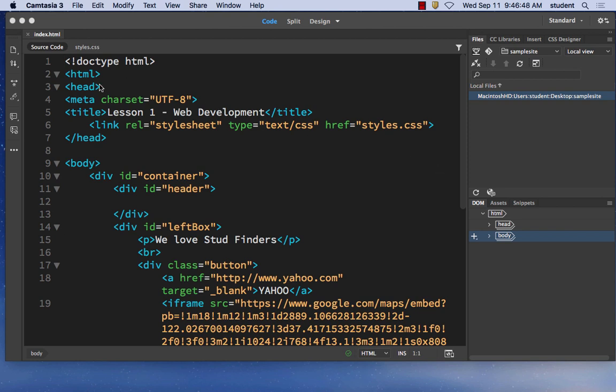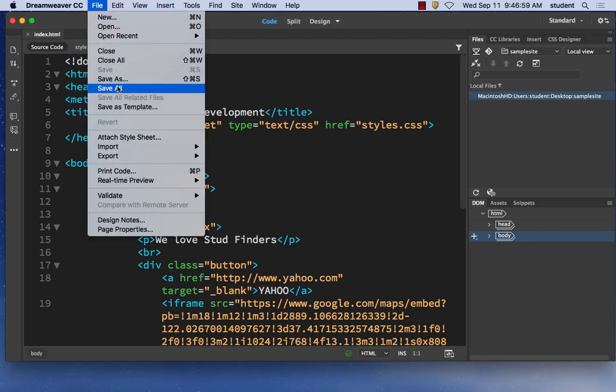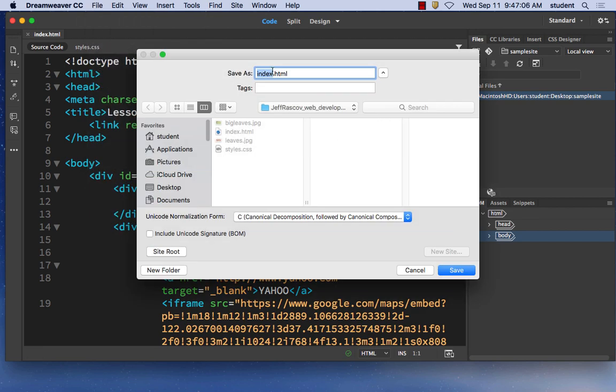Again, I have opened the index file from last class, and so what I'm going to do is save it as a new file. To save a new file, I'm going to go under File. Oops, I'm in the wrong file. Save as. I mean, same code. It's the same code. I'm just going to make a duplicate of it. File, save as, and let's call this one Pictures.